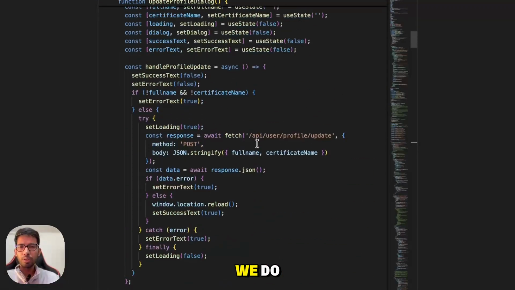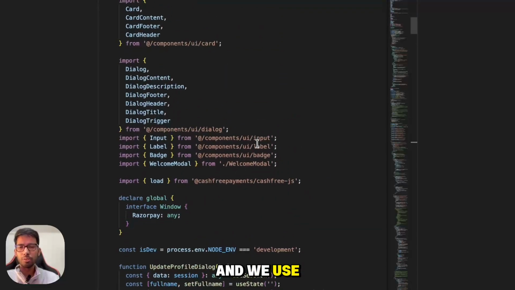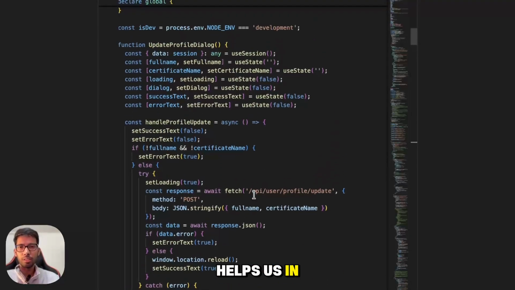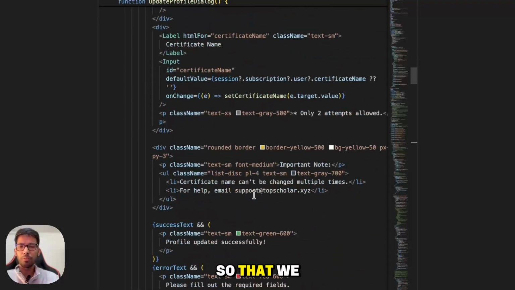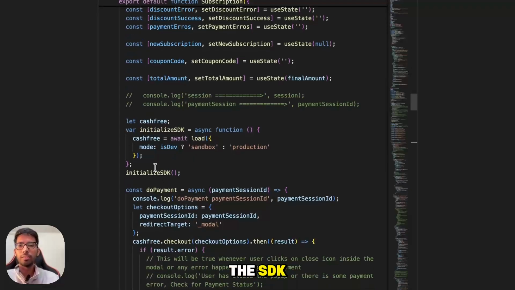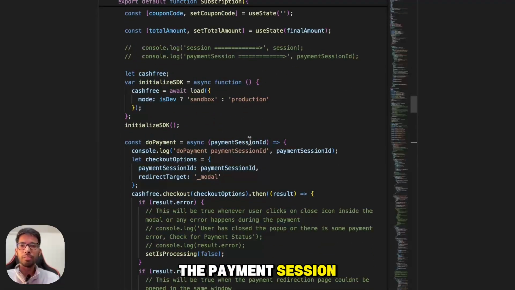So in our front end, we basically initialize our SDK and we use this library called Cashfree.js. It helps us initialize the Cashfree SDK so that we can use the Cashfree payment modal in our front end. This is how we initialize the SDK, and we pass the payment session ID, and this payment session ID is coming from our server-side component, which is triggered whenever the user is on the subscription page, right?